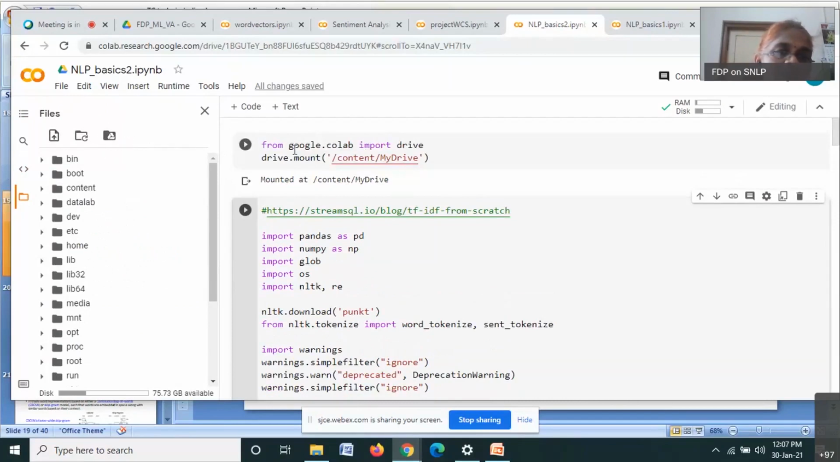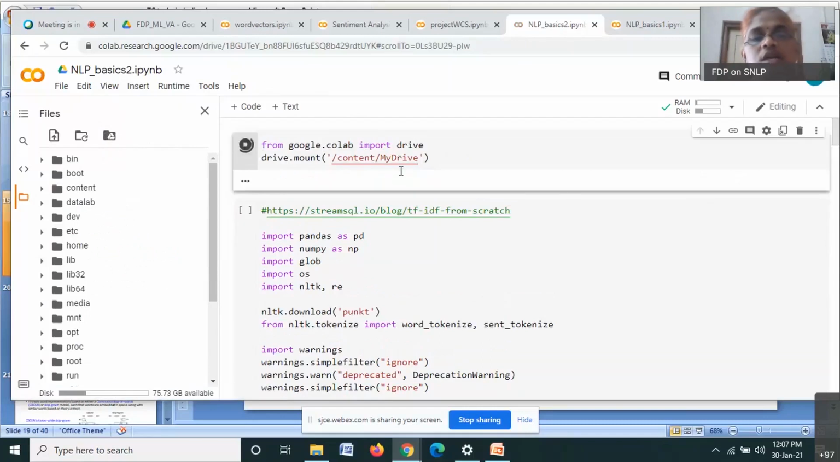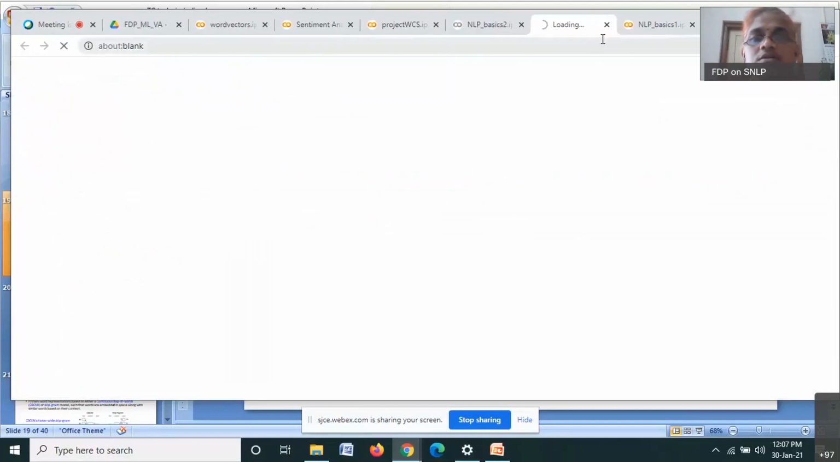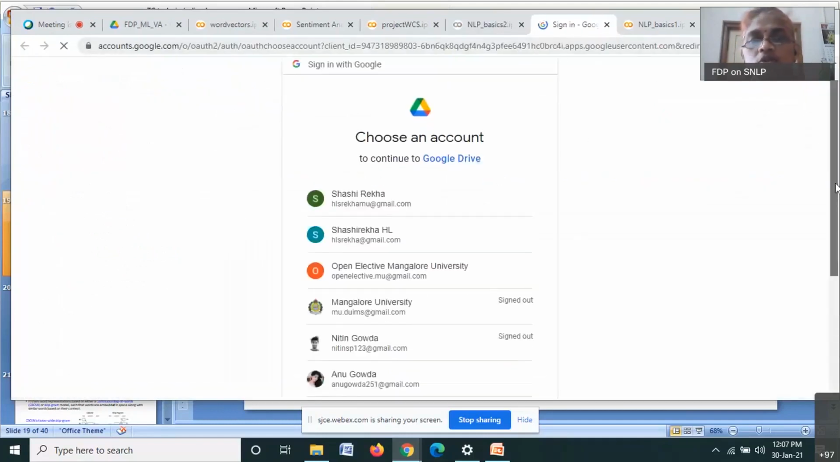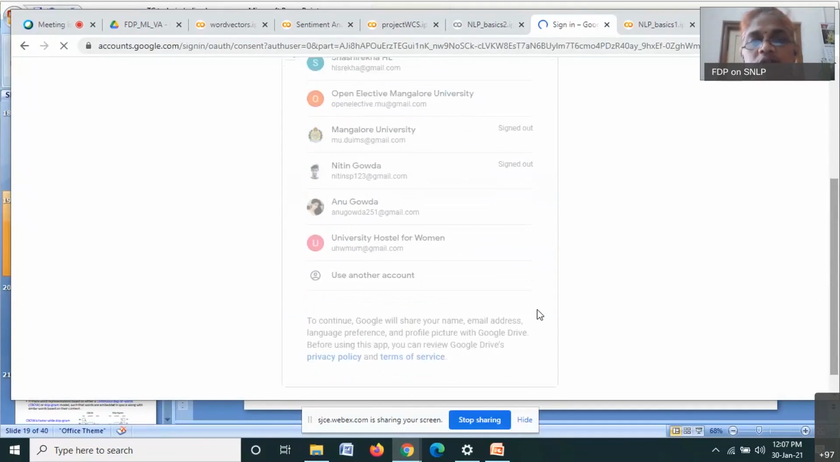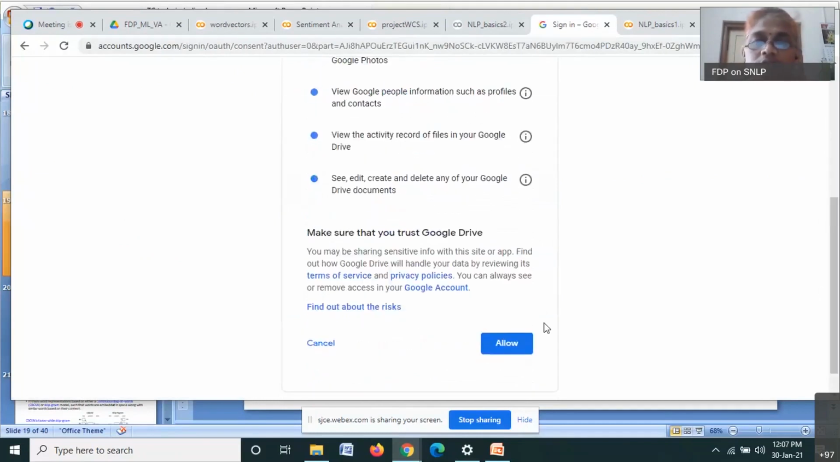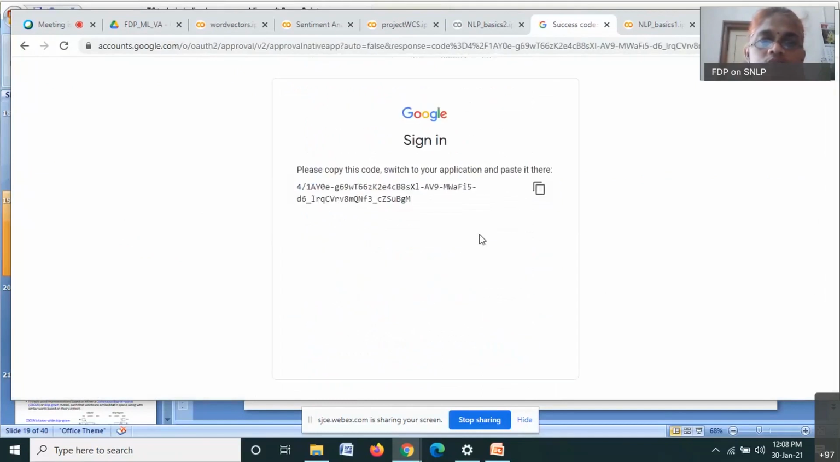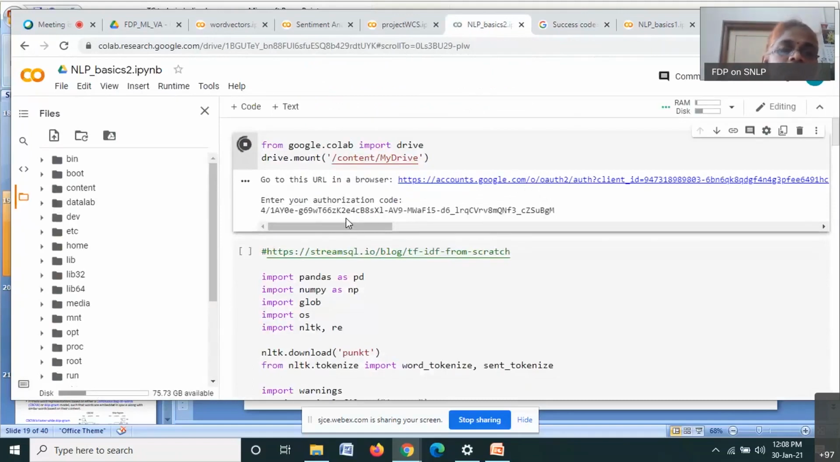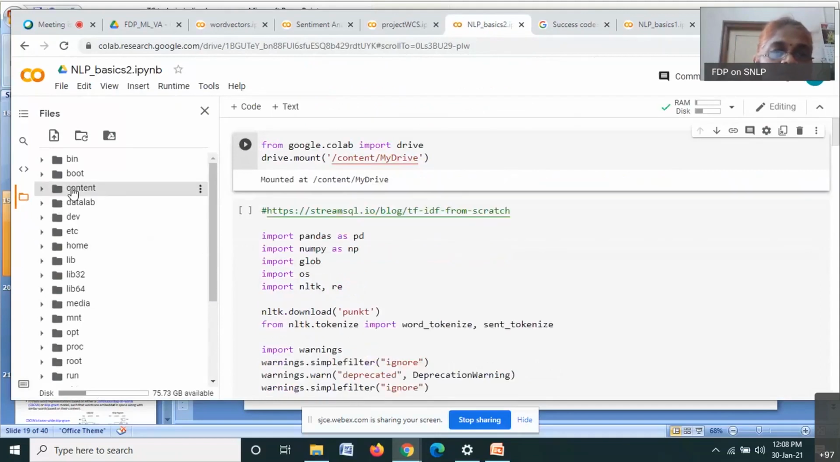If you click this symbol, you'll get this: from google.colab import drive, drive.mount. You just run this, it will mount. You click on this, you'll get the code for that. I have opened so many Gmail accounts, so it's asking which Gmail account you would like to associate, and you'll get a key there. This key you have to copy and put it here. Enter. Your drive will be mounted. Once the drive is mounted, then you can see whatever you have here.